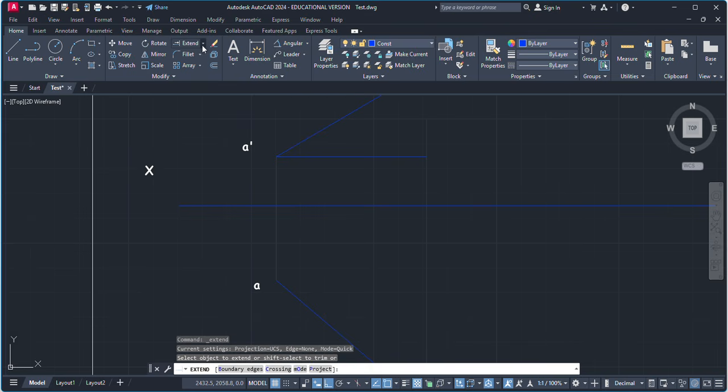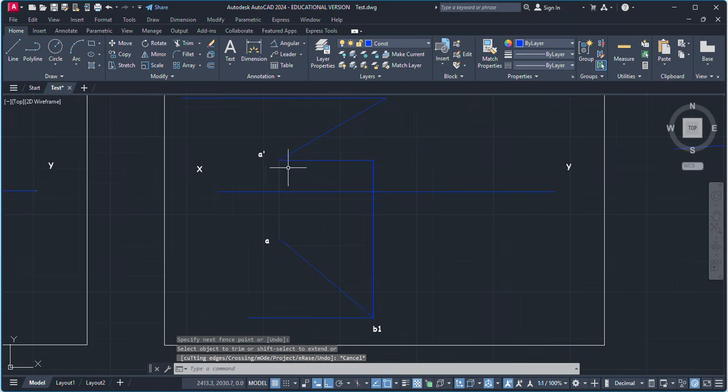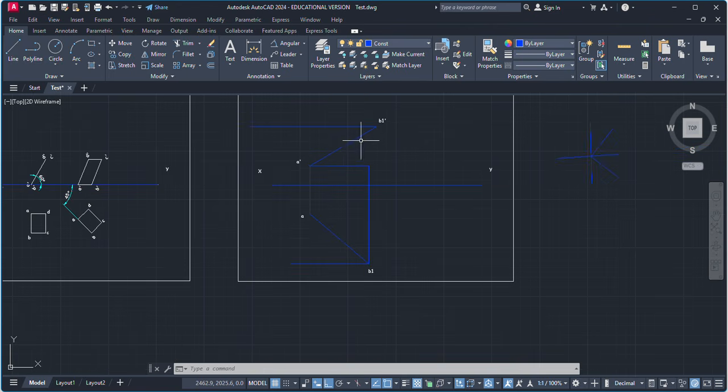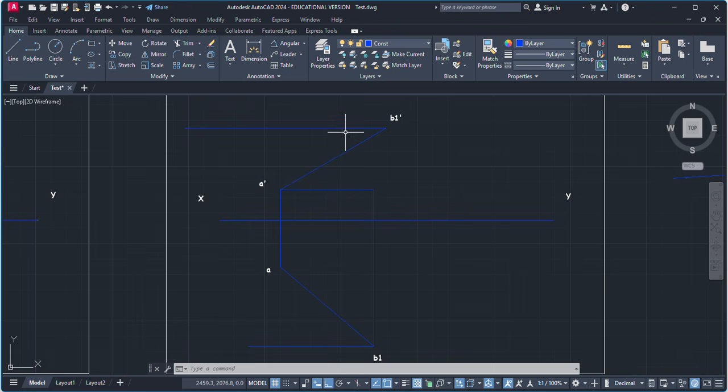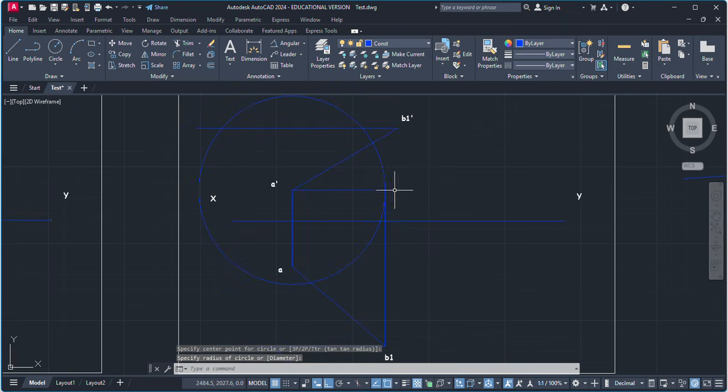Now do one thing, just trim this. Now take this as a center and take radius up to this intersection point and create an arc which will intersect with this locus. So the point of intersection will be the end point of the apparent line. Arc is just a part of a circle, so instead of creating an arc, I'm just going to select a circle, take this point A dash as the center and take radius up to this intersection point. Now this is going to create an arc which will intersect with this locus.